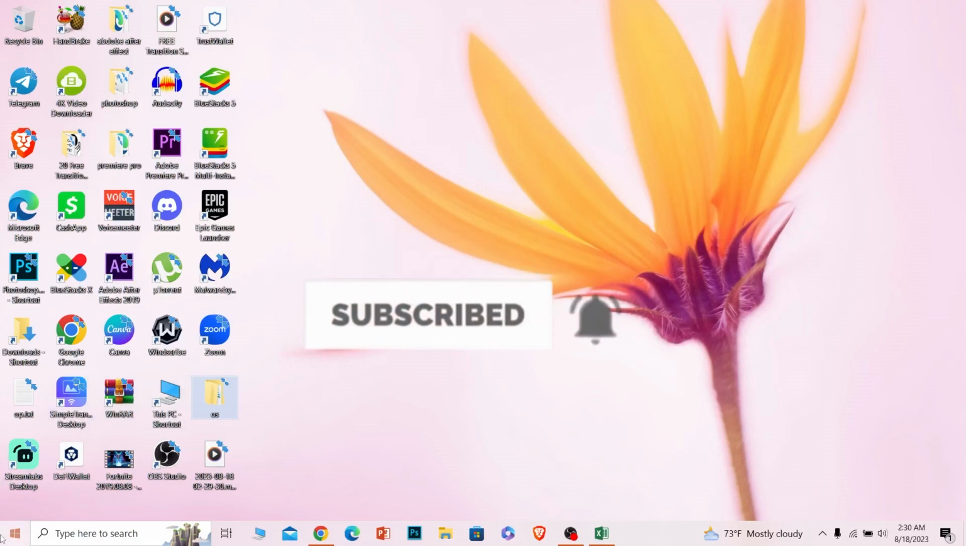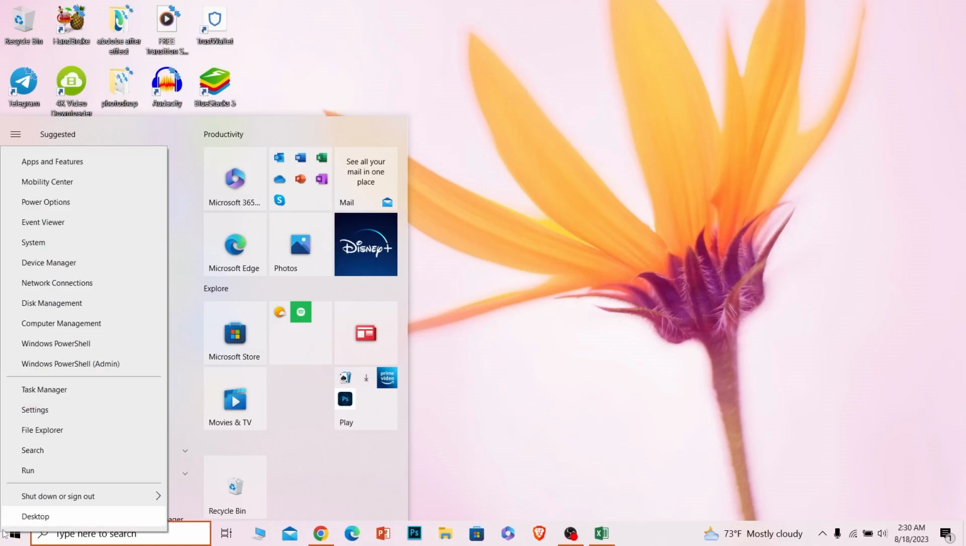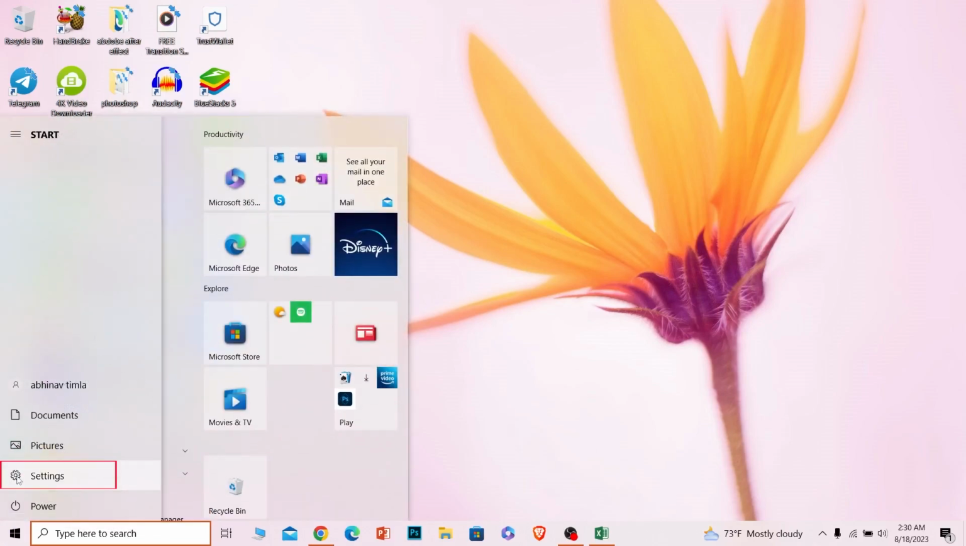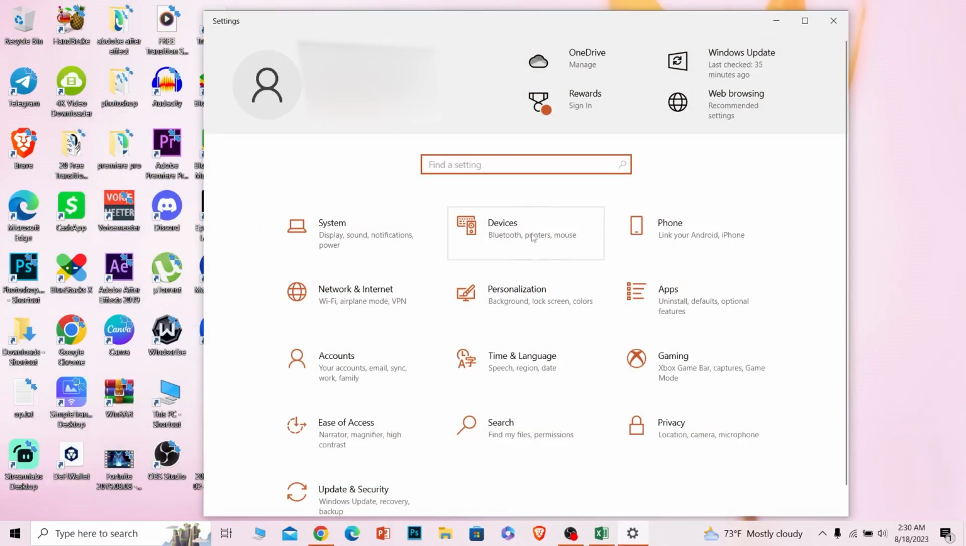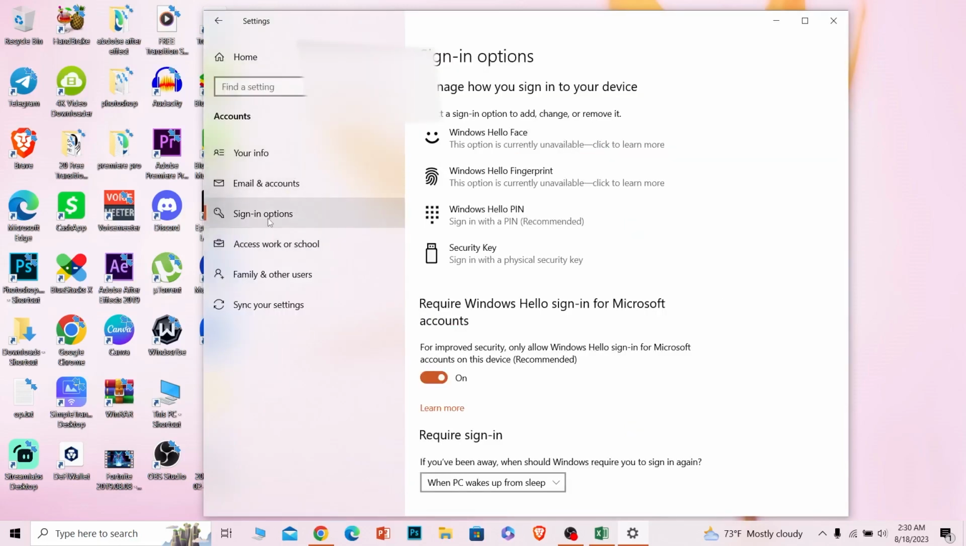First step, you want to click on the Windows icon at the bottom right of your screen. Once you click on the Windows icon, you can clearly see the settings button. You want to click on settings. Once you do that, it'll take you to the settings page of your Windows. Now once you're in the settings page, you want to go where it says accounts. Now once you're inside accounts, make sure you click on this option called sign in options.